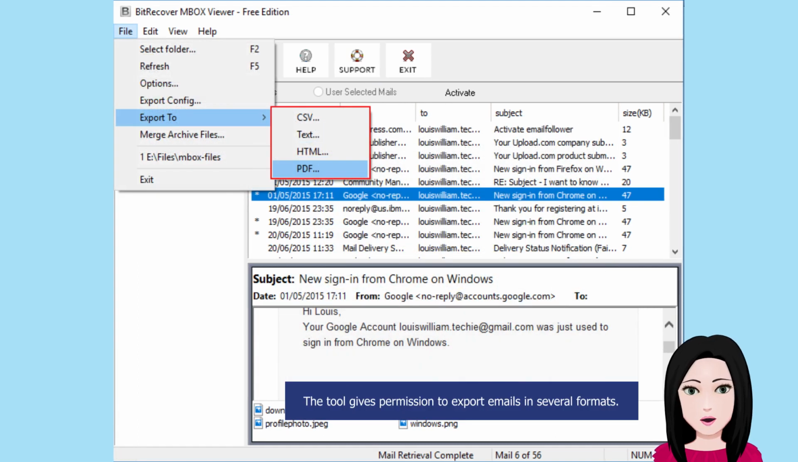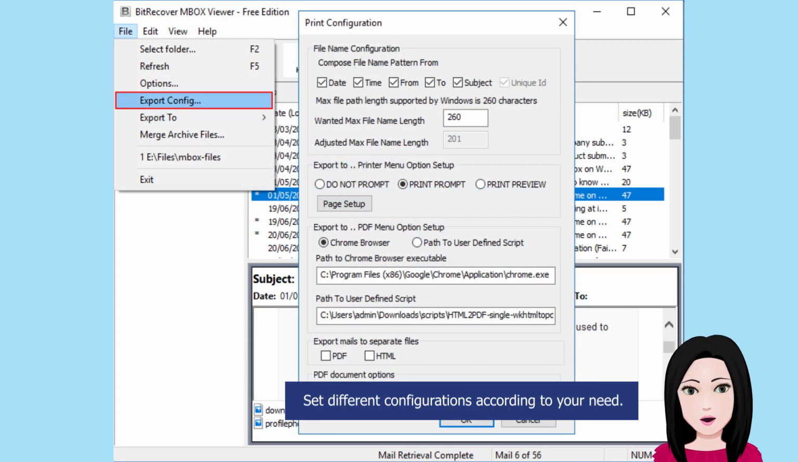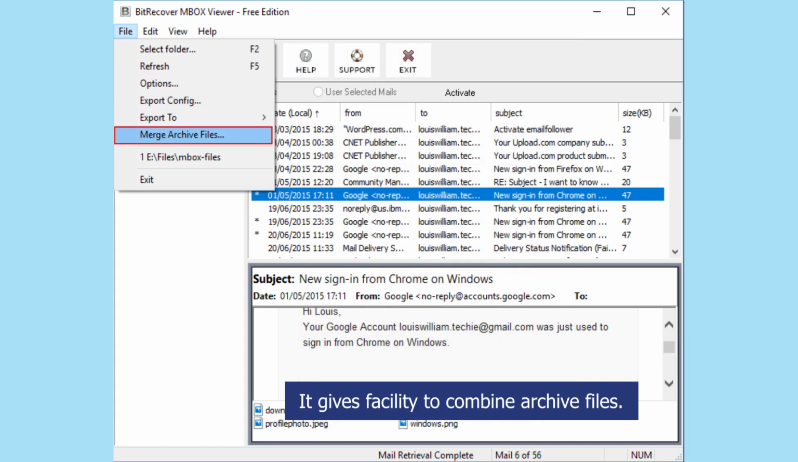The tool gives permission to export emails in several formats. Set different configurations according to your need. It gives facility to combine archive files.